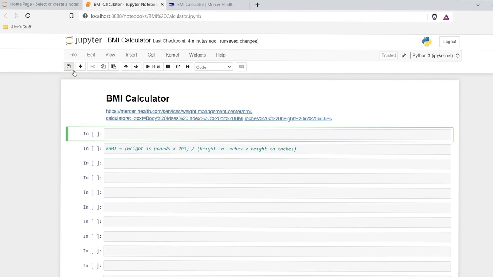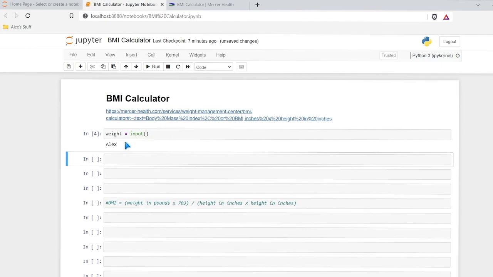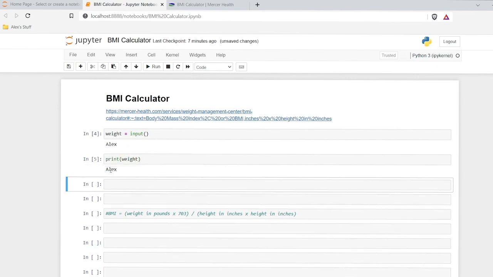So let's give me a few more cells. The first thing that we need is their weight. Let's type out weight right here. We'll say weight is equal to, and this is where we'll use our input function. So we'll say input. And when we run this, it's just going to give us this blank square where a user can input something. We'll say Alex. So this is our output, what the user input. And it does save it to this variable. So if we say print weight, it will still print out Alex.